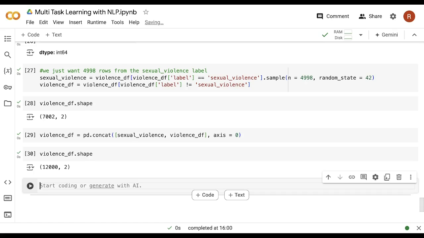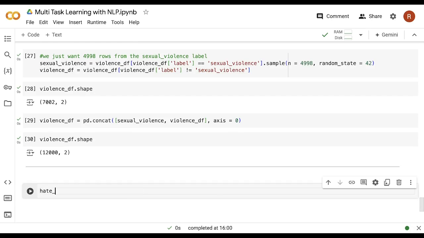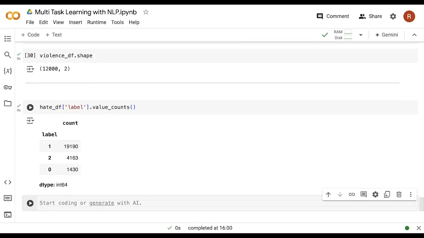The next and the last data frame that we have here is the hate data frame. So let me again just put a line here. Now we will check the value counts for the hate data frame. So here we have 3 distinct labels, and again we have drastically uneven rows for all the individual labels. For the label 1, that is for offensive speech, we are having the highest number of instances, whereas for the label 0, which is neither, we are having very few instances.